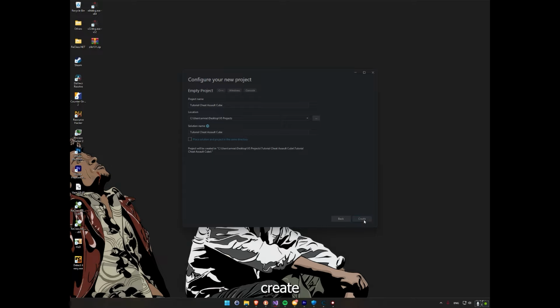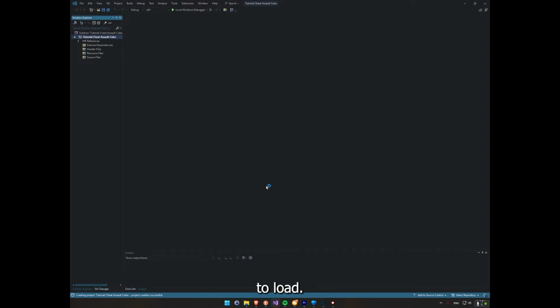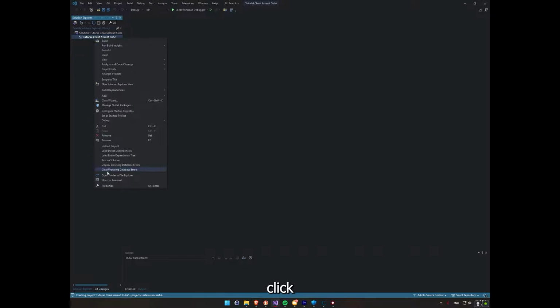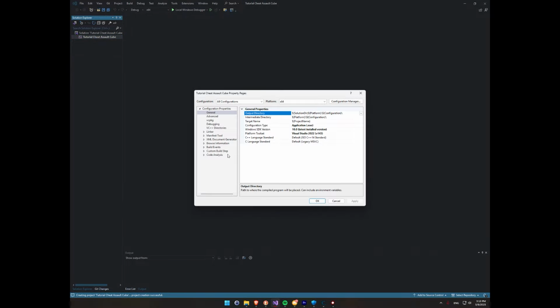Press create and wait for the project to load. Okay, now you're gonna see some folders that just spawned. Just click this show all files button. We don't need those. And right click your project name and click properties. In here we have to change some settings. Don't worry, I'll take you through this.